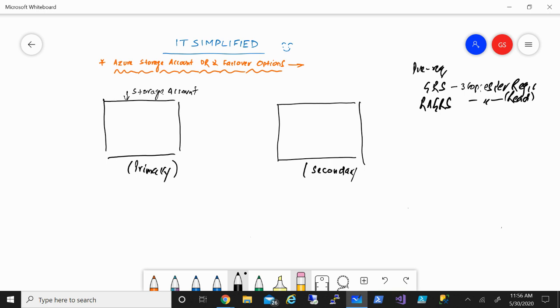Now they have also added some other redundancy options too. Say, for example, you can have, I think it is, geo zone redundant storage, and also read access geo zone redundant storage. So it's an extra layer of redundancy because your data is replicated within one region also. It is also divided into different zones. So with any of these storage accounts, you'll be able to utilize this feature and actually will see it in the portal.